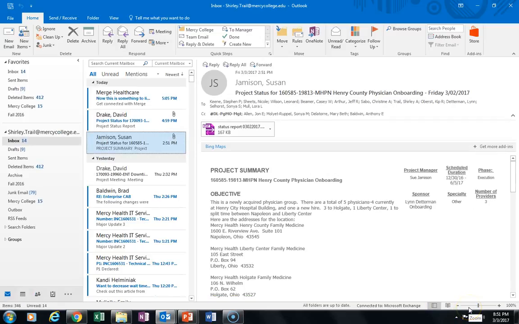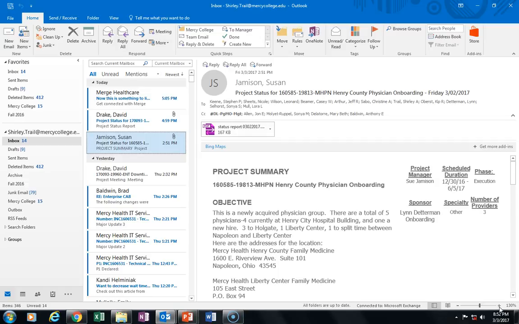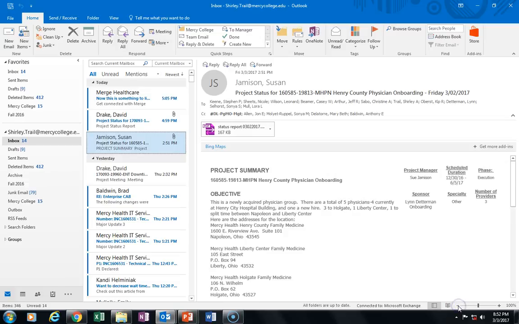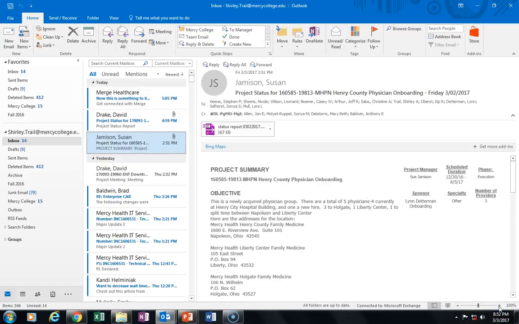Finally, all the way over here is the zoom slider. I can change the text zoom of the current email or calendar entry that I'm in so that I can see it more clearly. And you remember that if you click the plus sign, it goes up in increments of 10%. So I can do that, or else, of course, I can slide it. So I'll go ahead and change this back to 100%. I like it at 100% because it gives me the ability to see things more clearly.